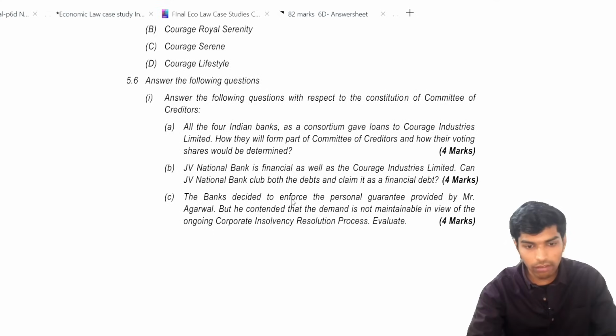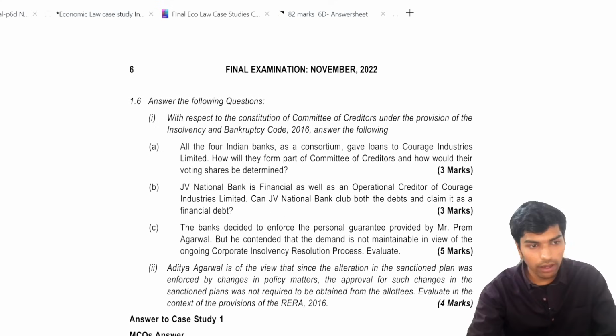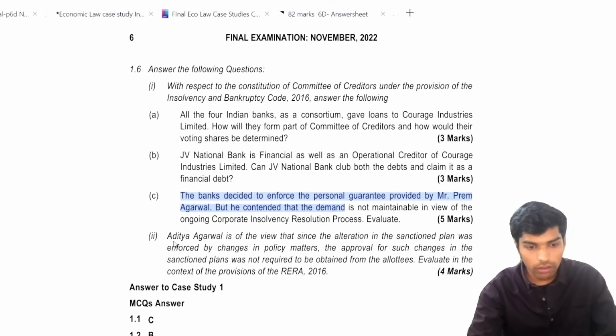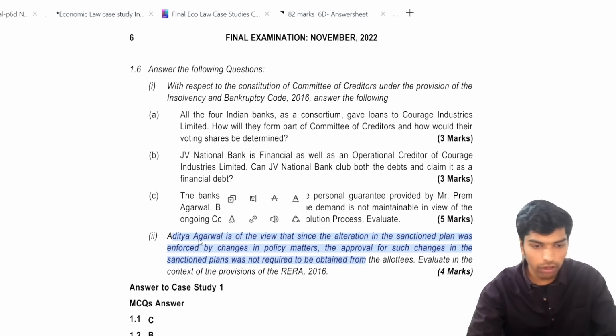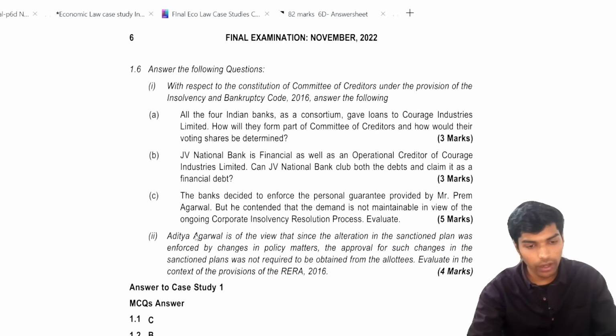Now I will see the third and fourth question. It says the bank decided to enforce, and second, the last is Aditya is of the view. So I will come here. I will see the bank decided to enforce. This is also same. Now it says Aditya Agarwal is of the view. So there is one word change, that it has Agarwal and it has only Aditya. So this is the only change.